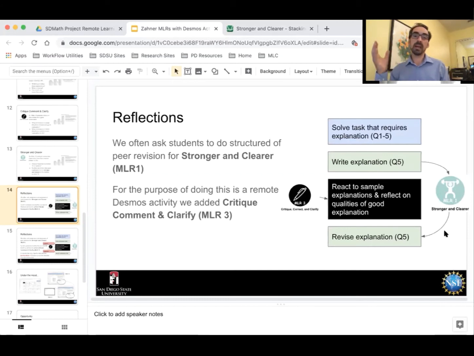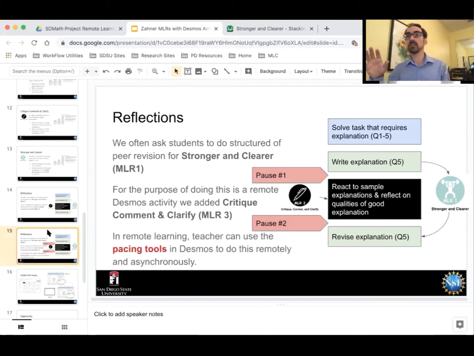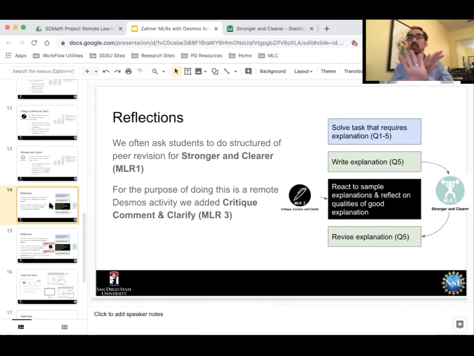I'm designing this specifically for remote learning. If we were doing this in a live classroom, I might do it quite differently. I might have students exchange their responses to question 5, offer critique and comment that way, and then exchange back. So this is a modification designed using the tools of Desmos to make that possible with the activity builder. That's the structure I was using there.